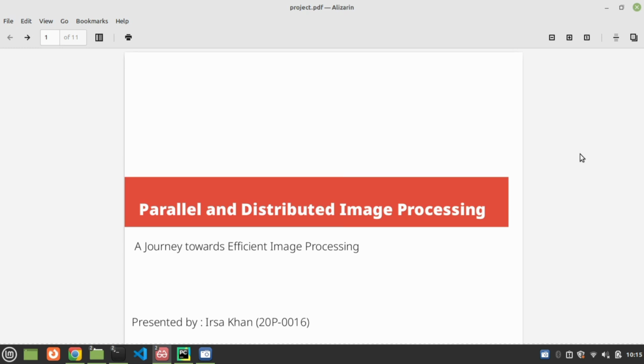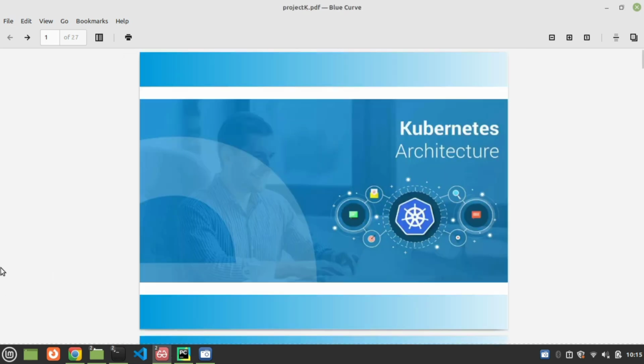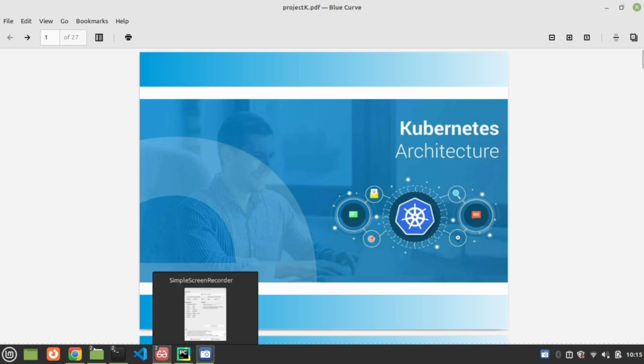So let's begin. For a better understanding of this project, first we will have to learn about Kubernetes architecture. In this section, we will explore the fundamental architecture of Kubernetes, a powerful container orchestration platform. We will dive into the key components and their roles within the Kubernetes ecosystem, providing you with a clear understanding of how Kubernetes manages and orchestrates containerized applications.